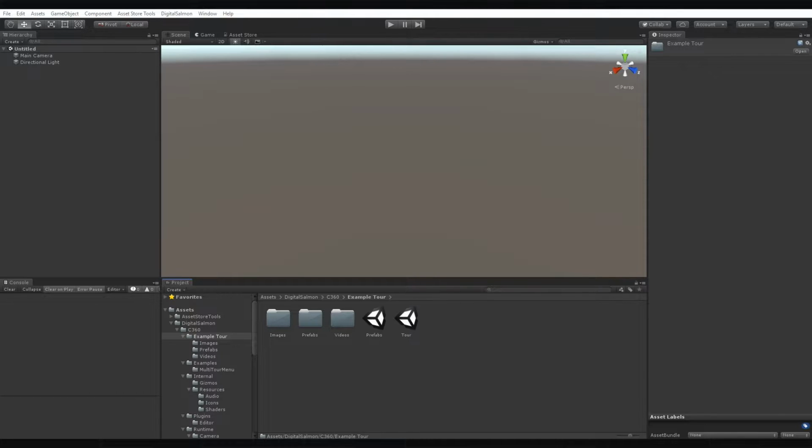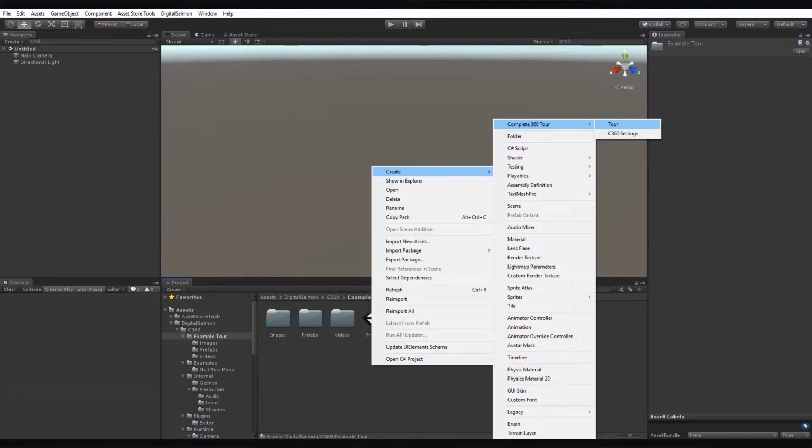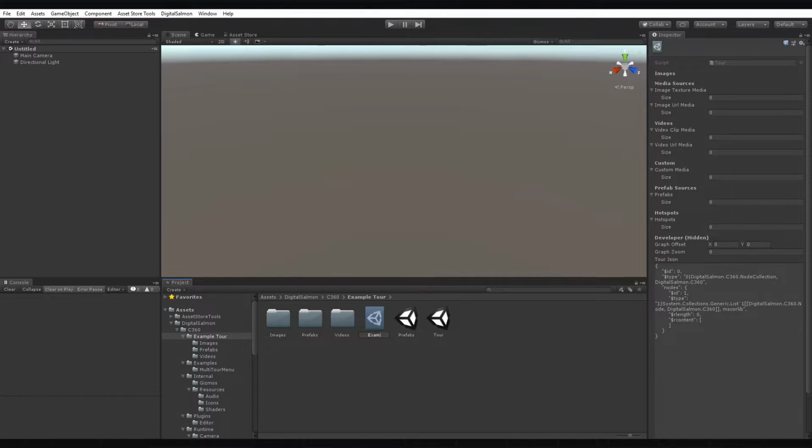I'm going to be working in the C360 example tour directory, building the example tour that you should find inside the package. So to create a brand new tour, go to your project window, right click, create, complete 360 tour, and give your tour a name. The first thing you'll notice in the inspector when you have your tour selected is that there are a set of fields to fill in.